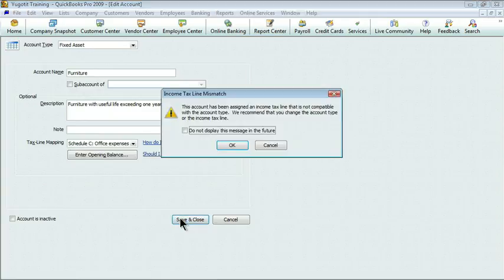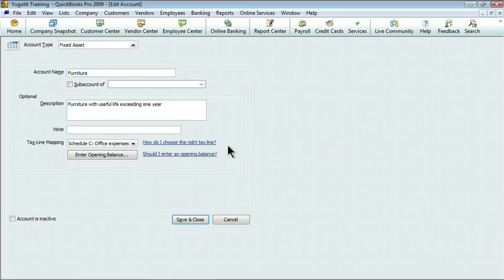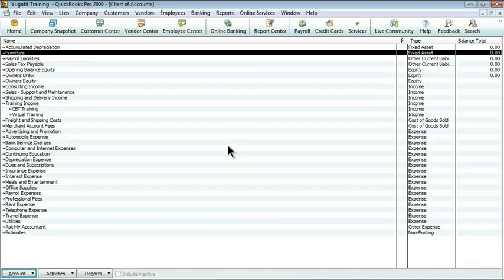Now the reason I did this was because I purposefully wanted to put in an account that wasn't really appropriate. What QuickBooks is telling me is that the account was currently assigned a tax line that's not compatible with the account type. In other words, it's a fixed asset. And a fixed asset should not have a Schedule C line that's for expenses. So this is okay. What it's going to do is allow me to say okay, and it will actually keep that even though it's an error. My recommendation is if you see that, you should fix it now. You don't want to let that go and maybe miss it when it comes to tax time.